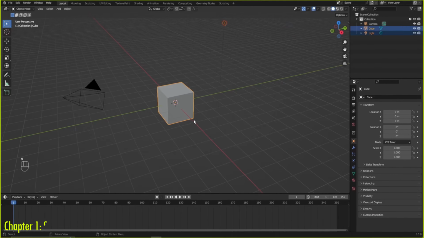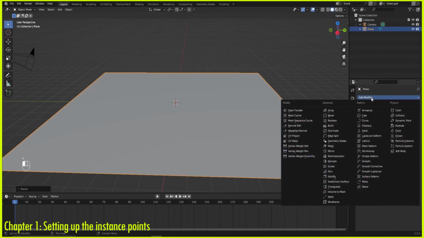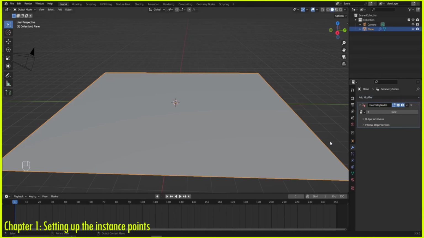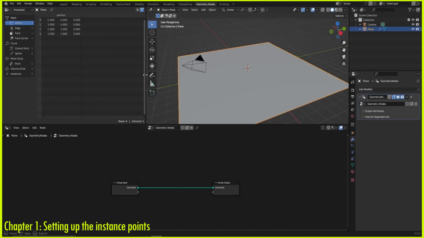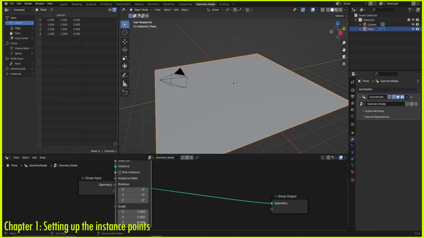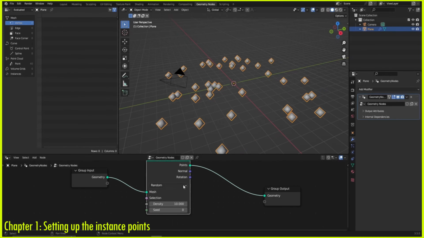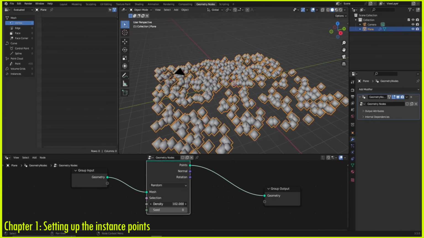Okay, let's get into it. Delete the default cube, create a plane, go into modifiers, add new modifier, geometry nodes, new, go into the geometry nodes tab. Now we want to distribute points. I'm sorry. Distribute points on faces, and this will basically create points that we will later replace with the grass model.